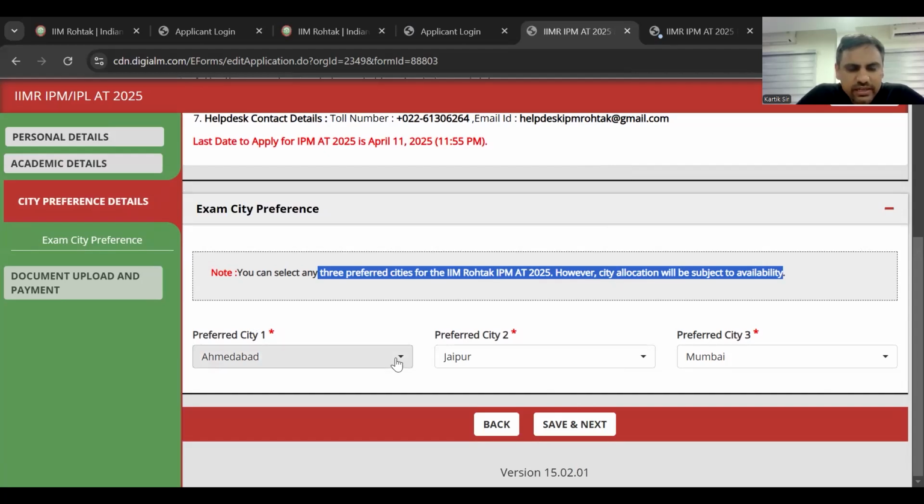So you can select in Gujarat, there is only Ahmedabad available. So Ahmedabad could be your first choice. And you can look at, based on your ease of travel, where you want to keep the city choice 2 and 3. So I've selected the nearest possible ones, that is Jaipur and Mumbai. However, 99% of you will get Ahmedabad itself. Yes, so then save and next again, data saved successfully.